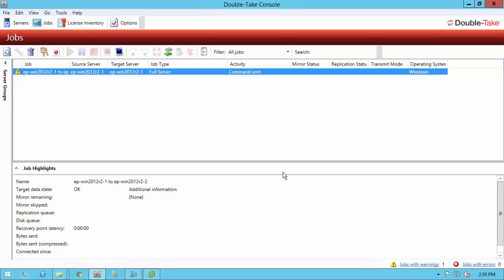At that point, it will mirror and replicate backwards, get back into a protecting state, and at a time where you have a maintenance window, you can go ahead and fail over again back to production. If the production server wasn't available for whatever reason, it was completely destroyed and you had to build a new one, what you would simply do at that point would be to delete the job and then simply create a new server with a new identity and create a full server job to it. That's basically what's done automatically.